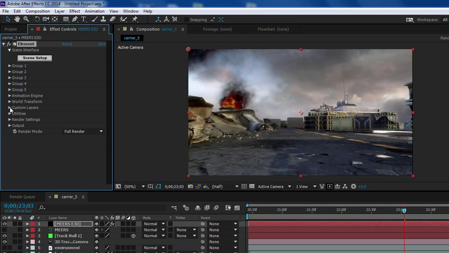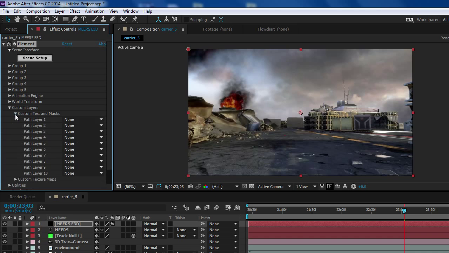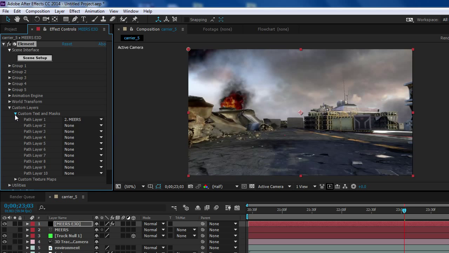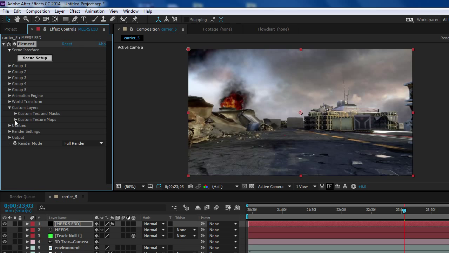Now we're gonna go into the custom layers on this. Custom text and mask. So obviously you can probably guess this is where we're gonna put our text layer. Our text layer is Meers, so we select that. Next we're gonna go into our custom texture maps, and this is where we're gonna put the environment. Once we've put those two in, we can go into the scene.